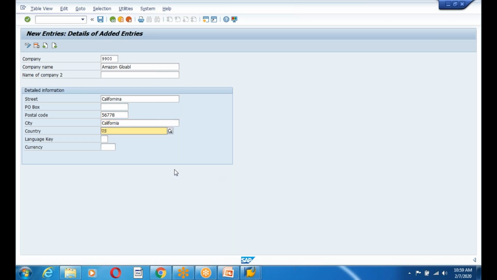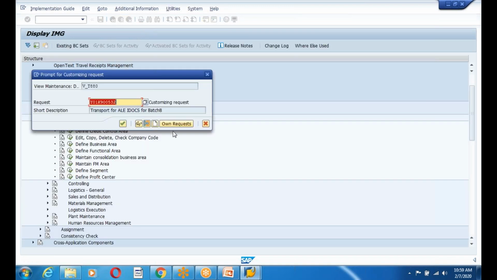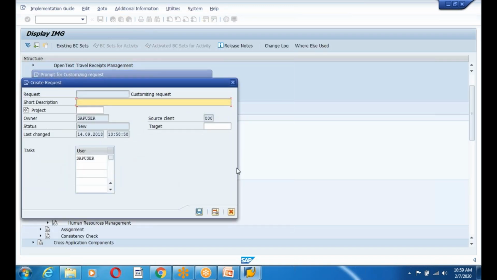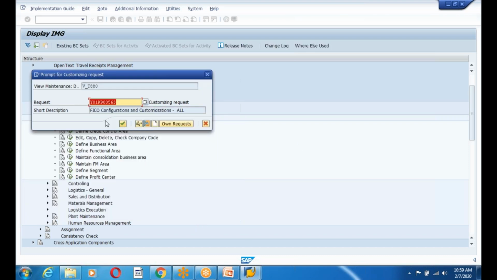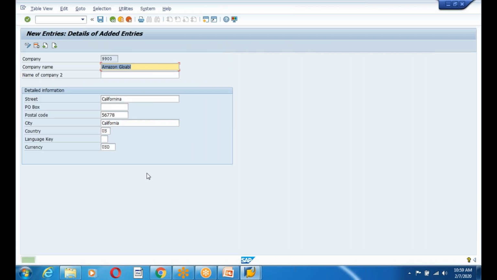Country US. And whenever you define, see, currency is important, guys. It's country specific. Normally you design the company codes based on the country specific. So currency is, okay, that's it, guys. Save, and so I have designed one company.